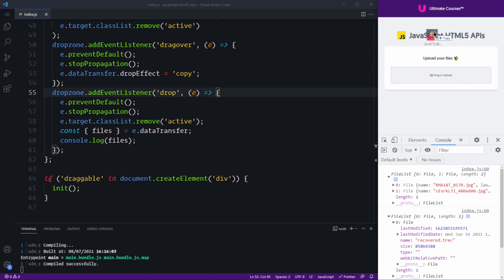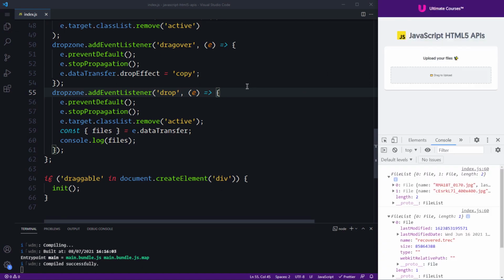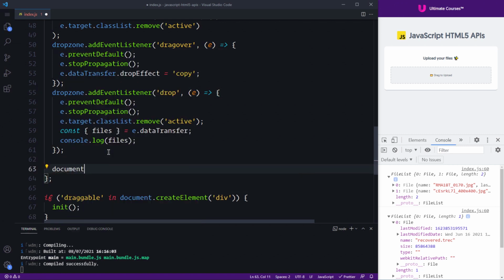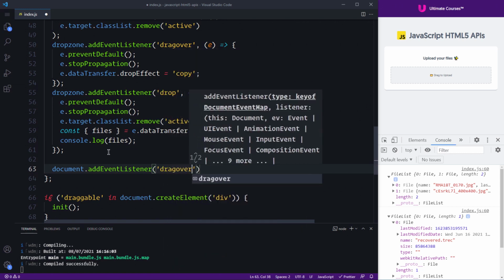However, if we drop an image outside of our drop zone, you can see that this does in fact load the image. So what we're going to essentially do is bind some events to our document. This will then allow us to handle the drag over and the drop events anywhere on our page. So we can do this underneath. We can say document, add event listener. And for this, we're going to add a drag over event.